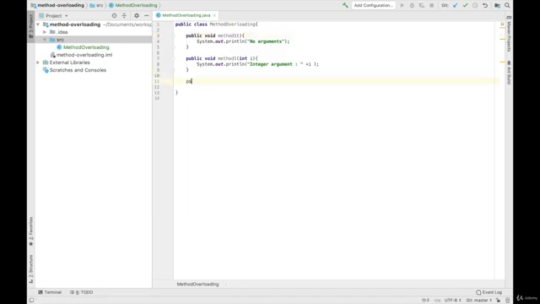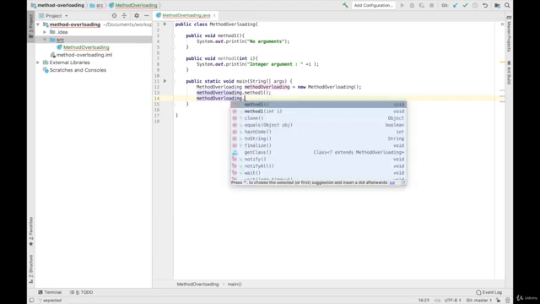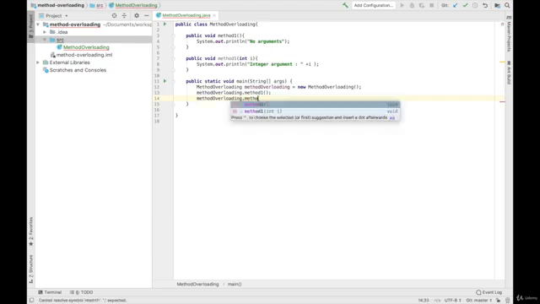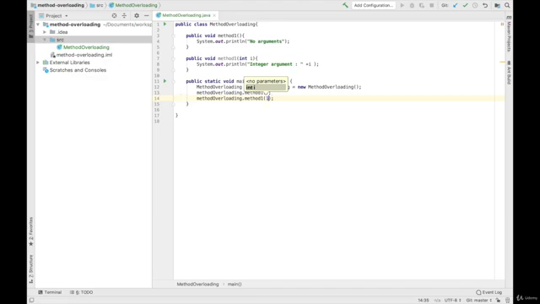Let's now write a main function and try to call the methods we just defined. First I'll create the object of this class: MethodOverloading obj equals new MethodOverloading. Then I'm going to write obj dot m1, the method m1, and then obj dot method1 with an integer parameter. I'm just going to pass in 10.